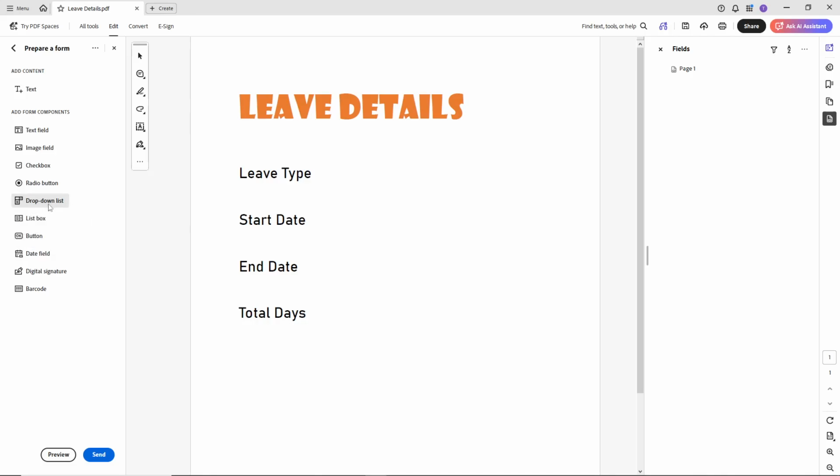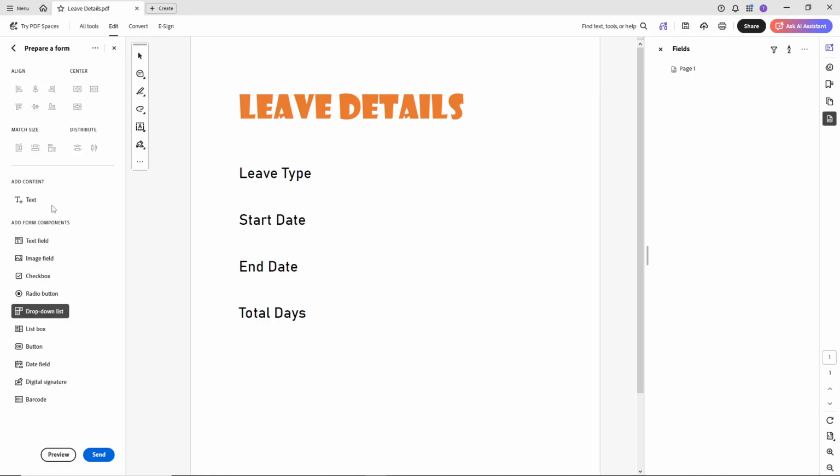In the left panel, you'll see different form field options. Click on Drop-Down List, then place it wherever you want on your document by clicking on that specific area. The drop-down field will appear on your page, ready to be customized.